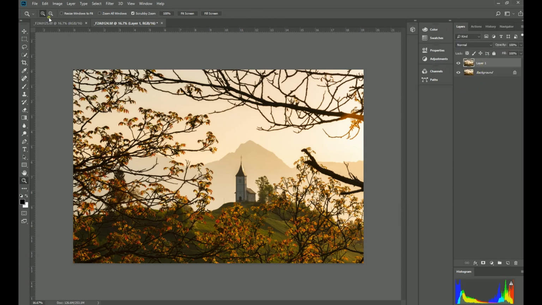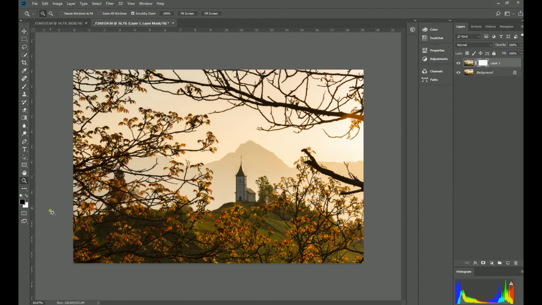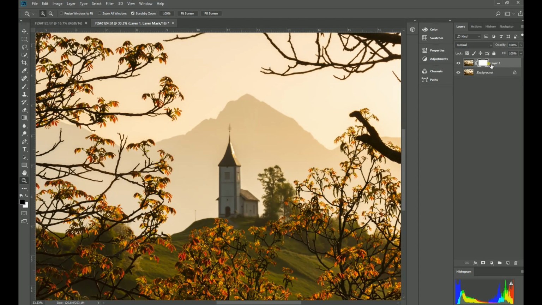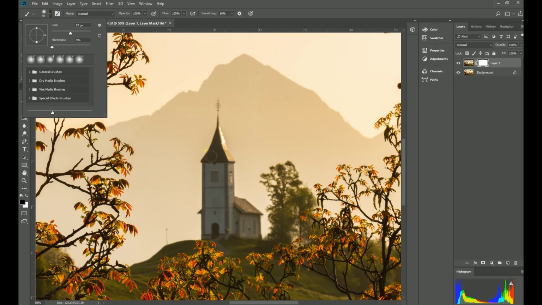Okay. Now what I'm going to do is create a layer mask. So I'm going to go to layer, come down here to layer mask and select reveal all. Now down here I've got my black and my white. That's how I want everything to be set. Looking at these two layers, you can see here there's a layer mask. So I'm going to zoom into the area that I want to blend through, which is my church and my mountains. And I'm going to select the brush tool. With the brush tool, I can select the size. If I want to go bigger, I can select a bigger brush. For the first part, I'm going to do it nice and big like this.